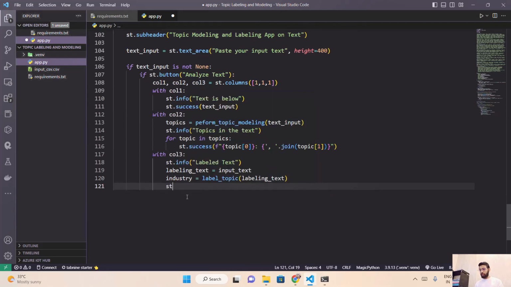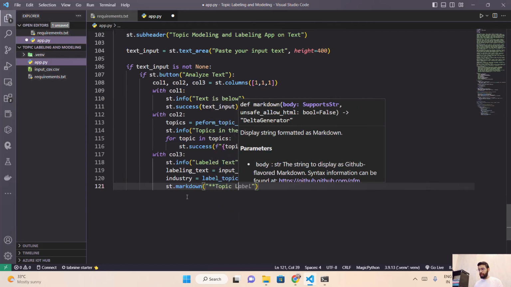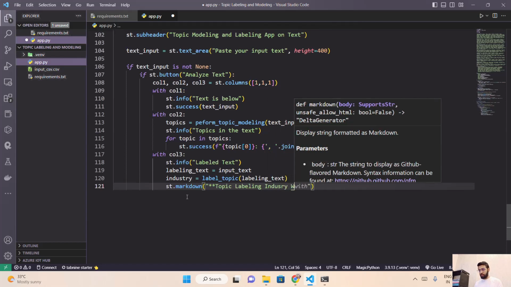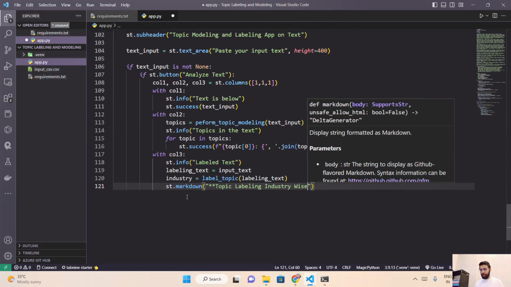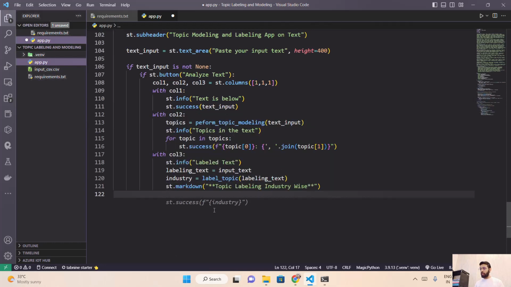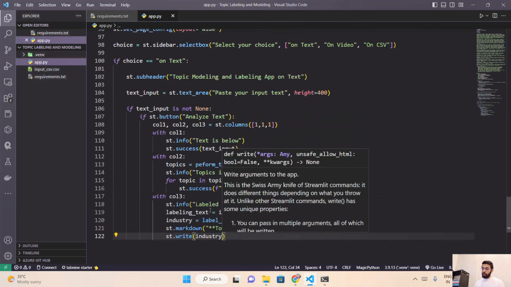Now let's have a markdown. So I'm going to call it st.markdown. Streamlit supports markdown, and in this markdown I'll just call it topic labeling industry wise. And now we are going to do st.write industry, and here we'll pass this industry variable. Okay, now we have completed column 3 as well.